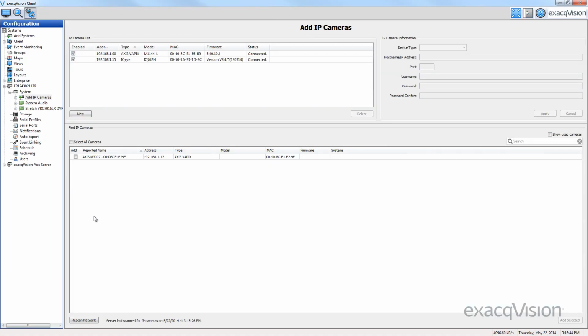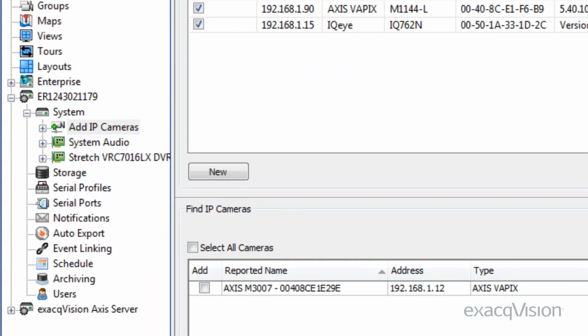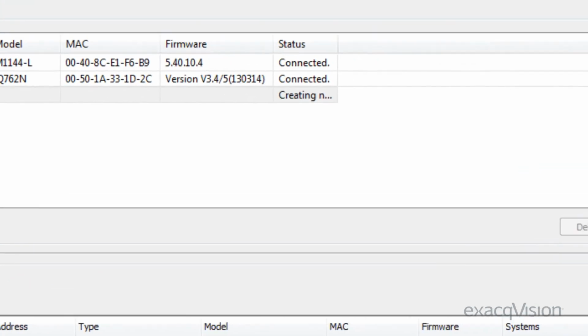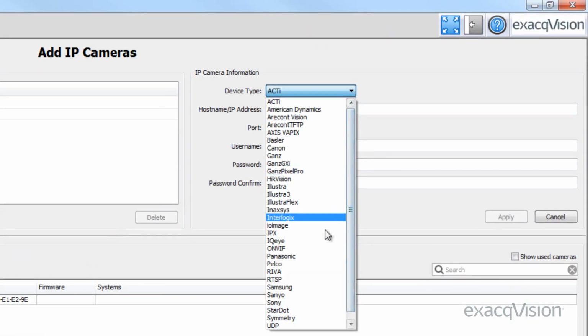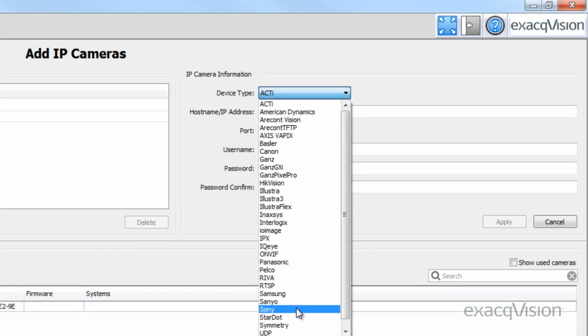Alternatively, you can manually connect a camera. Do this by clicking the New button under the IP camera list. Then, in the IP camera information area, select the device type to load the proper driver for that camera. If the proper driver is not available and the device is ONVIF compliant, select the ONVIF driver. Note that RTSP compliant cameras can stream video, but not motion detection or camera configuration data.